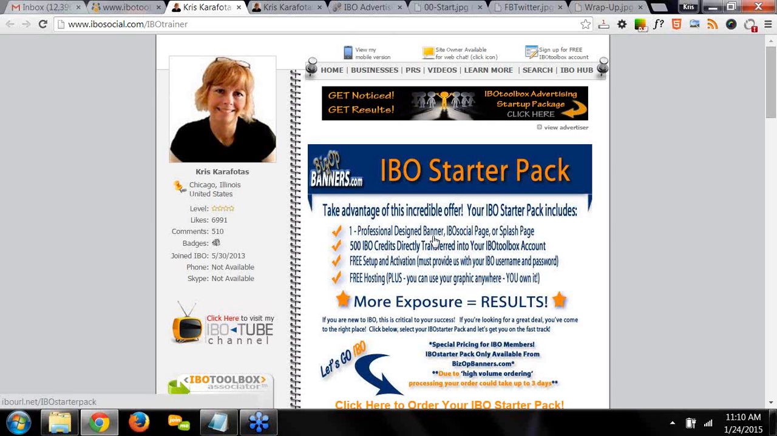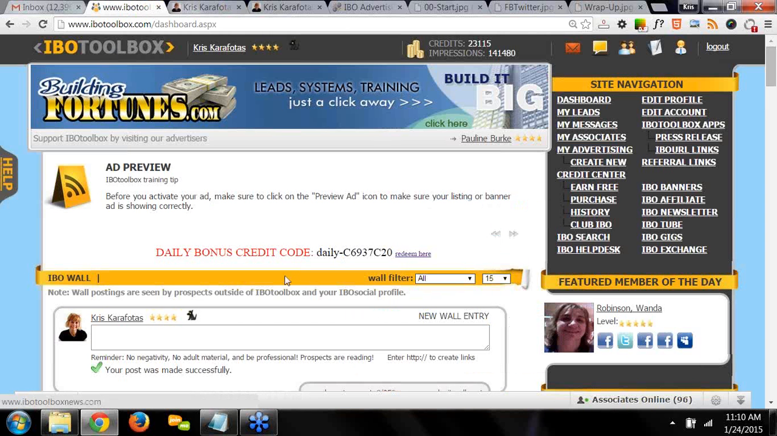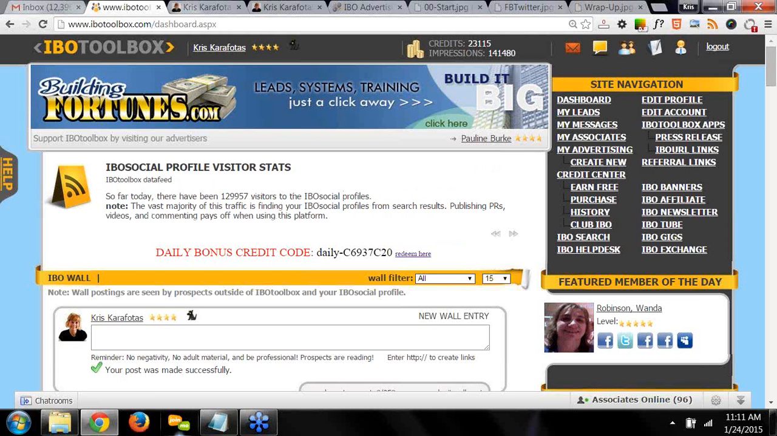And okay, so anyways, what is IBOtoolbox? IBOtoolbox is a free state-of-the-art marketing platform. It was specifically developed to give internet marketers the ability to promote their products and services on the internet. By using this powerful suite of tools properly, you're going to see short-term and long-term results from your efforts.